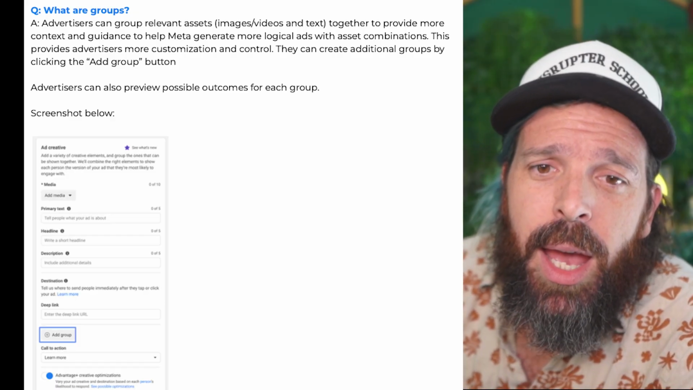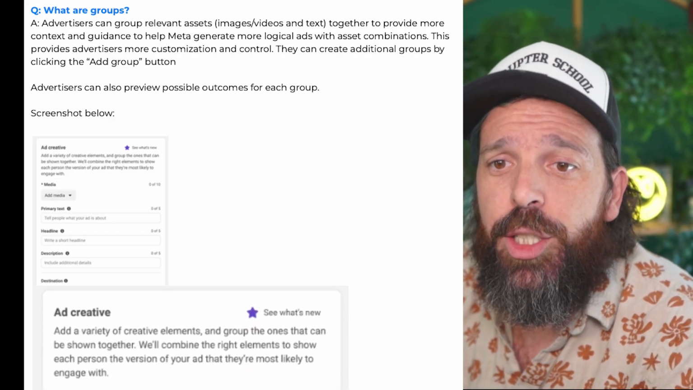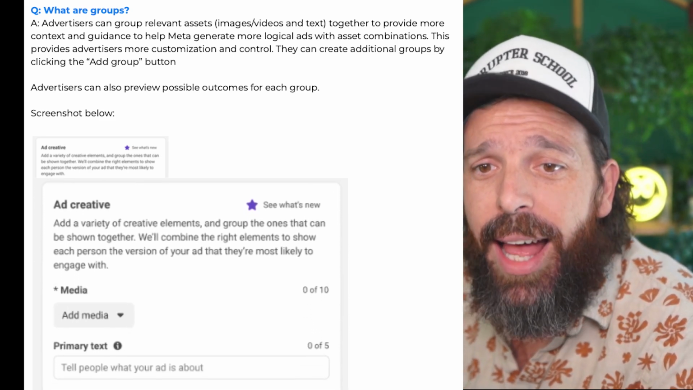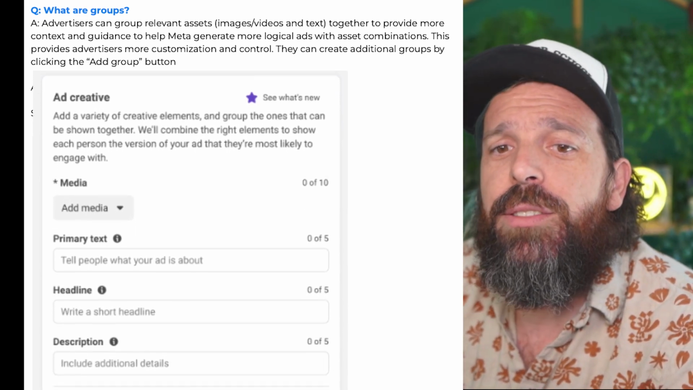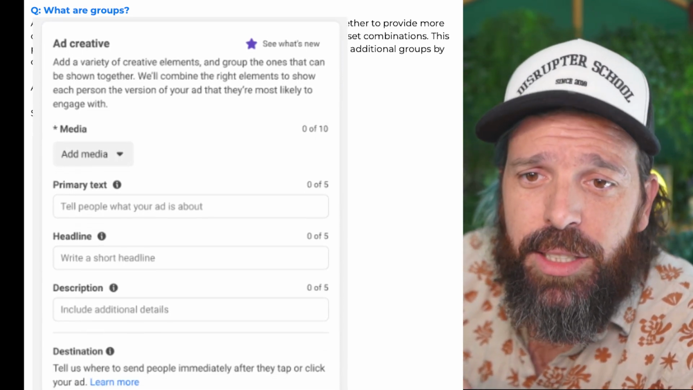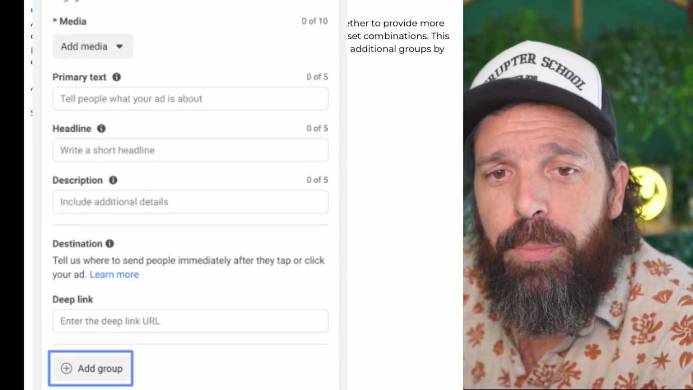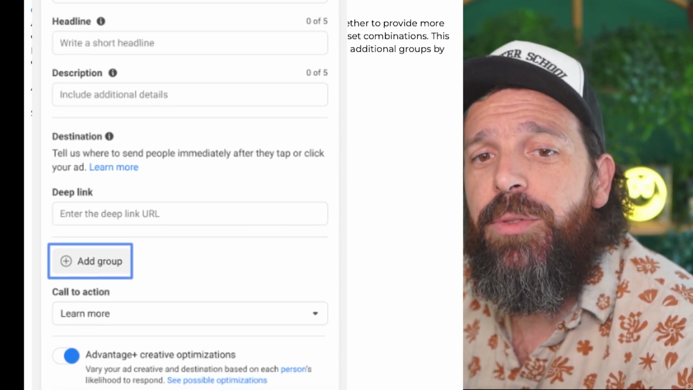I'm gonna quote what Meta has to say about this from their internal documentation and actually show on the screen what you can expect to see. Advertisers can group relevant assets, images, video, and text together to provide more context and guidance to help Meta generate more logical ads with asset combinations. This provides advertisers more customization and control. They can create groups by clicking the Add Group button. Advertisers can also preview possible outcomes for each group.